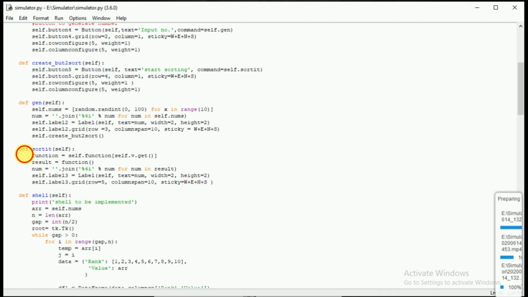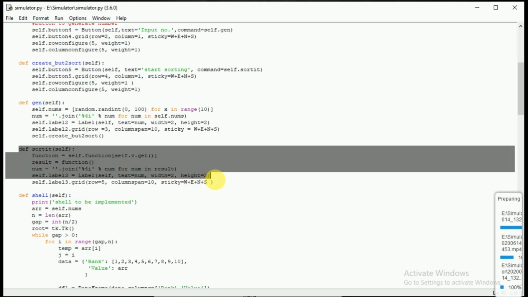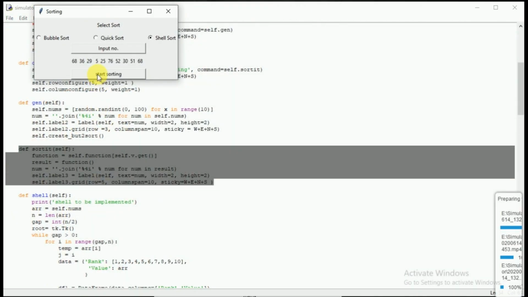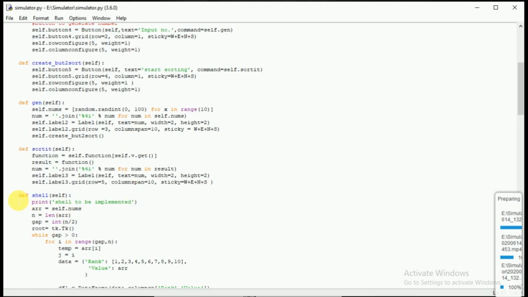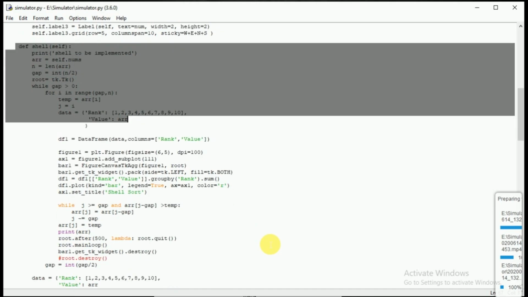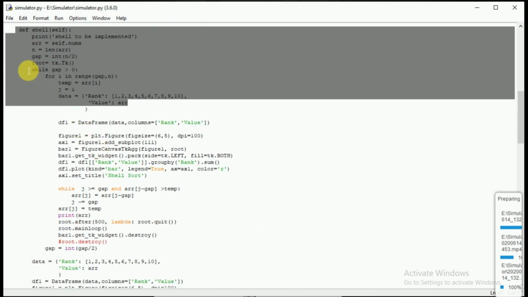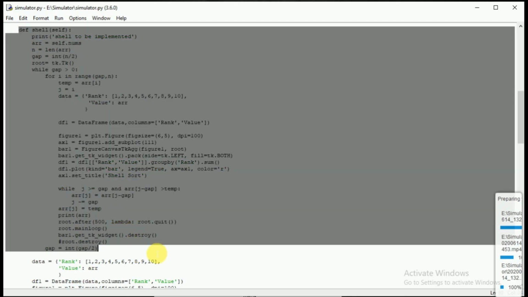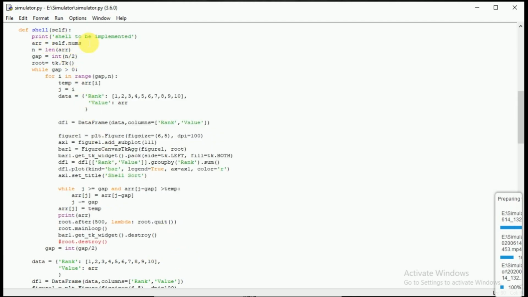Sorted. Now this sorted function works when you click on the start sorting button, then the sorted option; this function will start working. Now, this is a shell sort function.